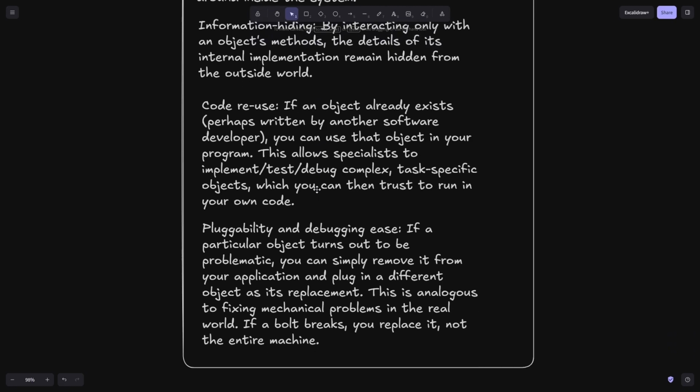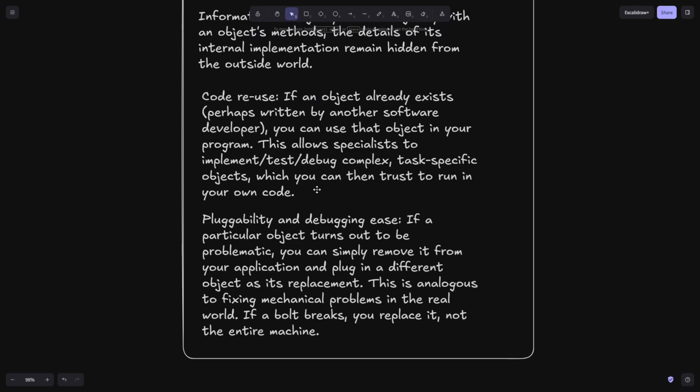So the last one, but not the least, is reliability and debuggability. If a particular object turns out to be problematic, you can simply remove it from your application and plug in a different object as a replacement. This is like fixing a mechanical problem in the real world.